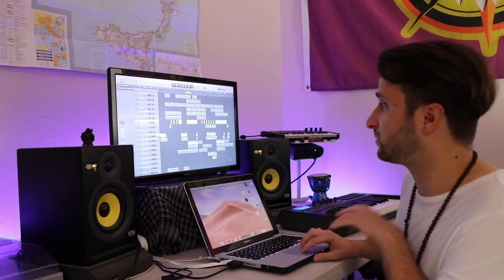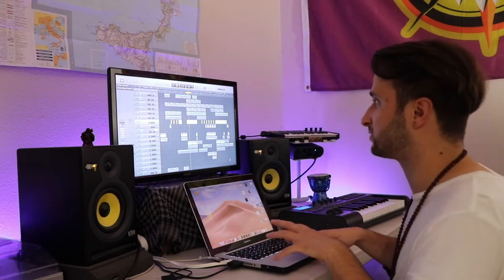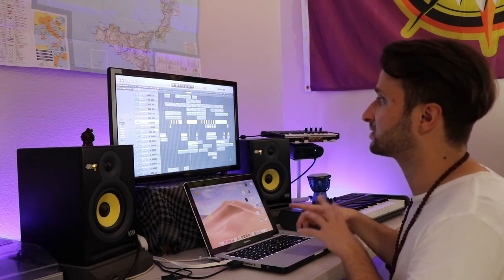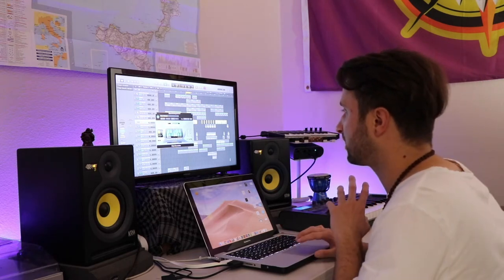What I went ahead and did was added a bunch of effects to this. Started by adding Melodyne and changing the pitch of the sounds ever so slightly just to change the melody that the sample is singing. From there, I added some auto-tune just to kind of change the pitch of it.